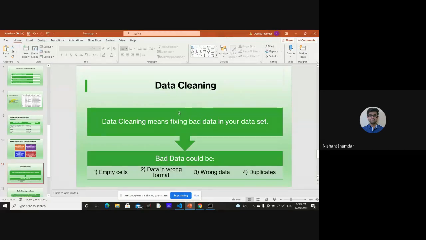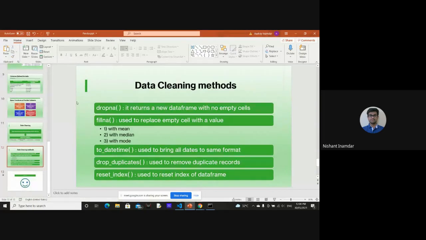So there are various methods which we are going to use for cleaning this data. Some of the data cleaning methods are these functions. I'll show you hands-on right now. Just go through these functions, and you will understand them in more depth with actual hands-on. Okay, so dropna will give us a new data frame with no empty cells. All the empty cells would be removed by dropna. Fillna will replace that empty cell with a specific value. Now we can replace this value with the mean, median, or mode.